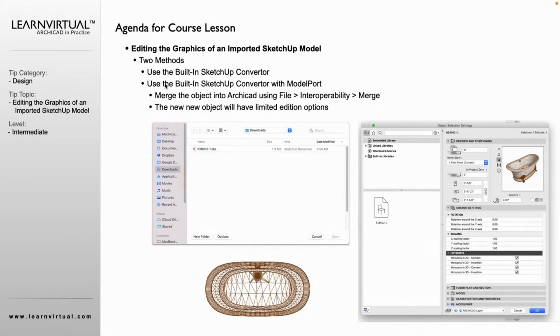You can actually take this built-in SketchUp converter, which we'd do in ArchiCAD, right? So we would take that, much like we did before. We're going to take that SketchUp file. We're going to use that internal merge command in ArchiCAD, and then we're going to convert that into a SketchUp object. Once that's converted, it is then going to be a SketchUp object within ArchiCAD that I can then manipulate within ModelPort.